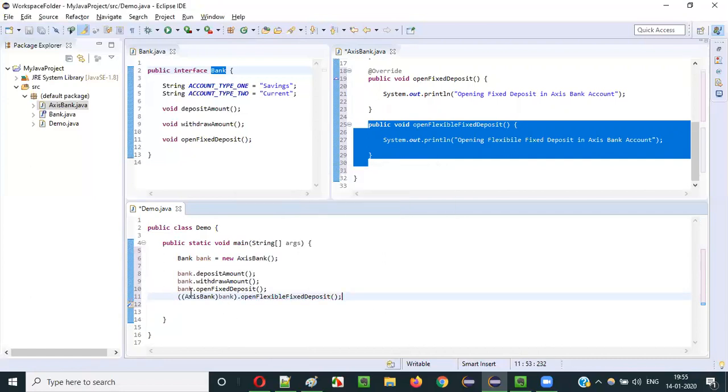So directly, if you say bank dot open flexible fixed deposit, it cannot be accessed, guys. In order to access, we have to typecast this particular bank type from bank to the Axis Bank type. Then only you can access. Okay. So guys, these are all the things.